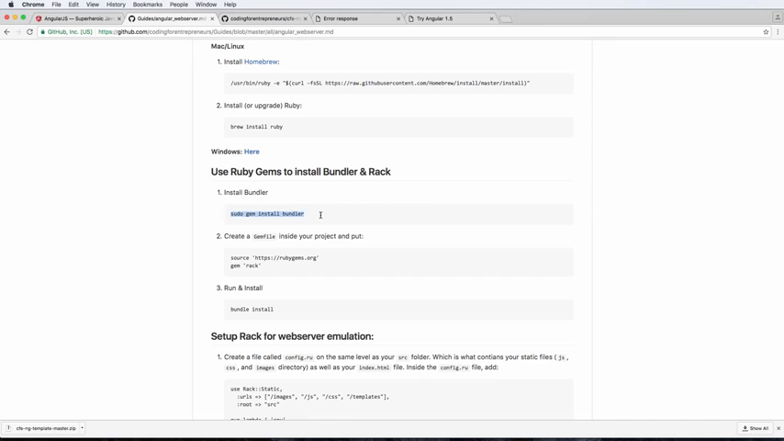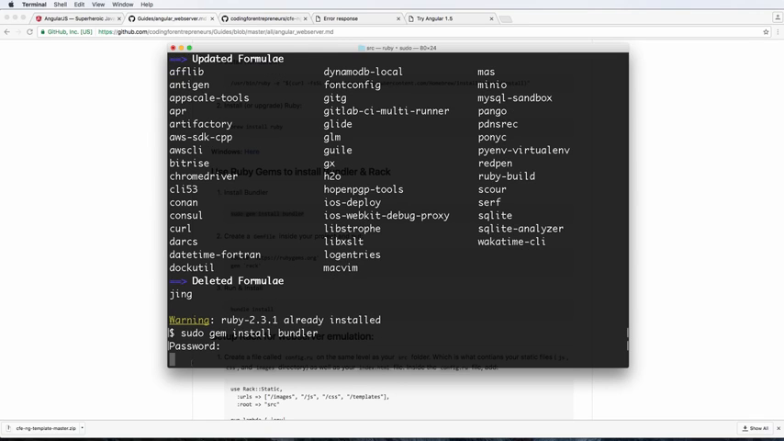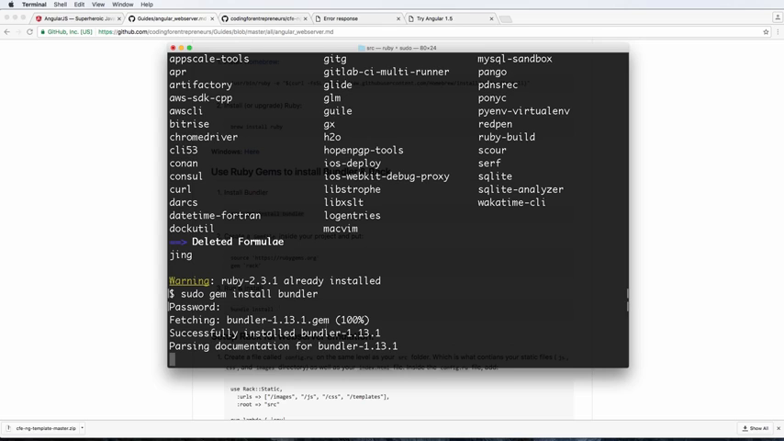So I'm going to be copying this. If you're on Windows, you don't need to use sudo. You would just do gem. And to install actual Ruby and all that stuff, you'd go to Windows right there. But let's go ahead and jump here, and I'm going to do install bundler, and of course enter my admin password. This is going to install bundler.